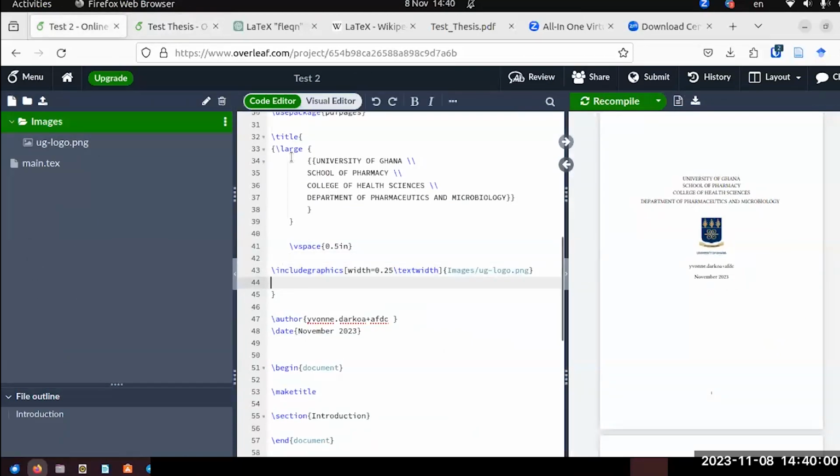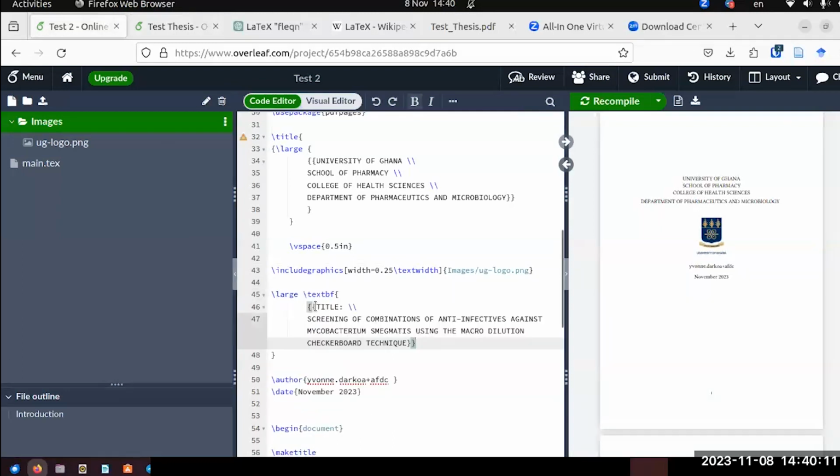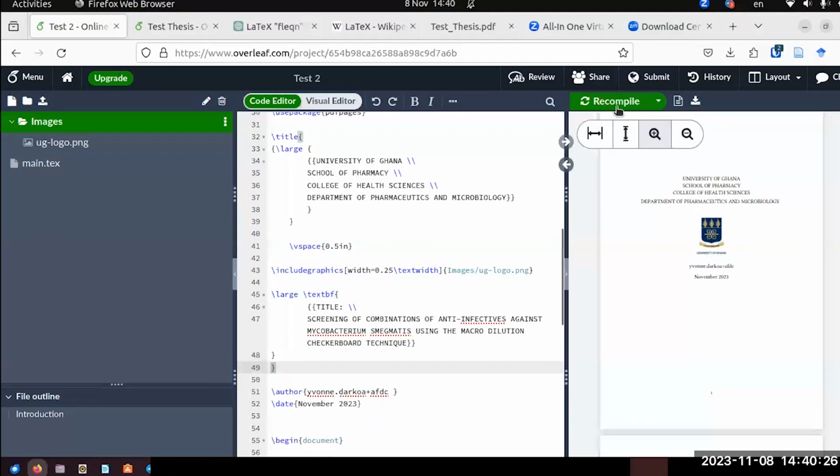So everything is going in between the first bracket of the title and then the last curly bracket. If you are paying attention, realize that everything I'm doing is literally sitting in between. Now it's saying that somebody is missing a curly bracket. Okay, somebody is missing a curly bracket. All right, so let's put another curly bracket and it's happy now. So now let's recompile.